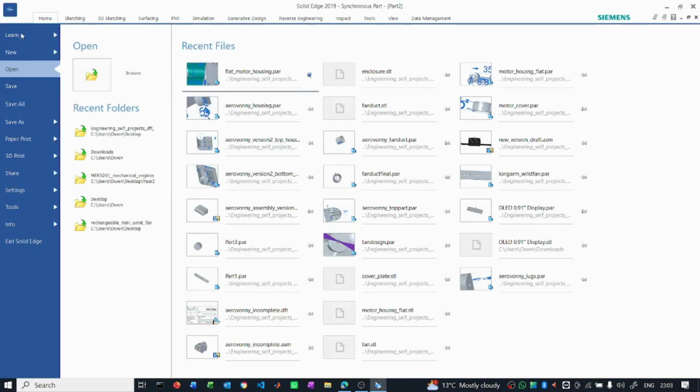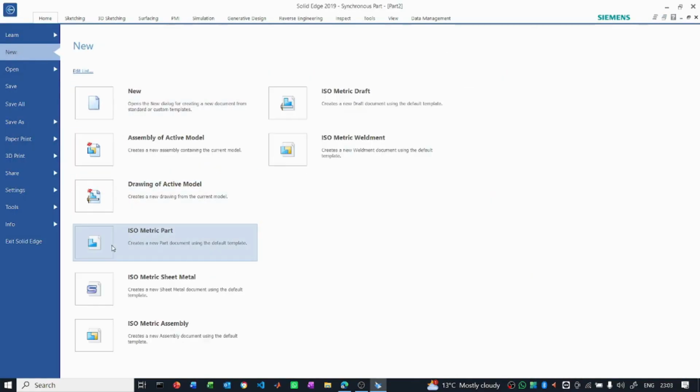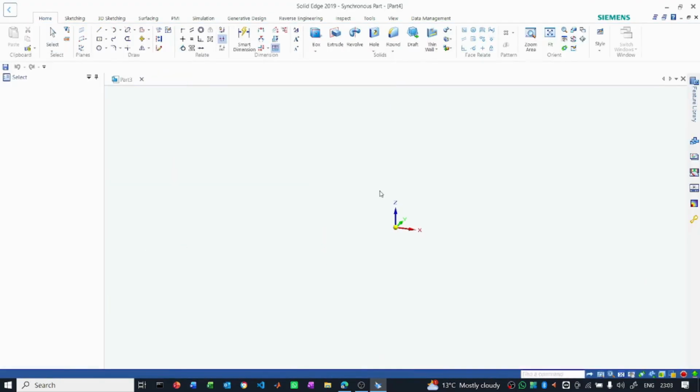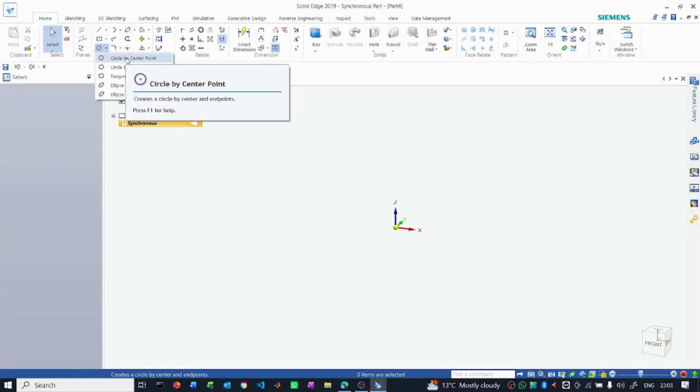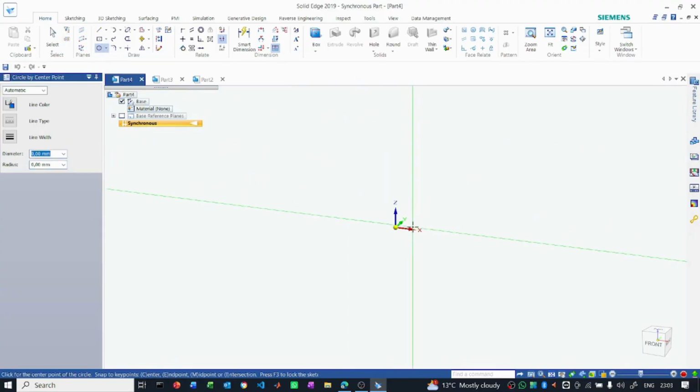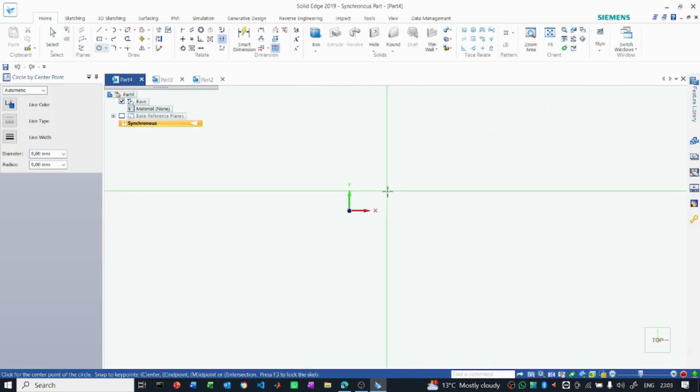First of all, you obviously need to create a new part. I suggest you do isometric part. Okay. Then we're going to start off with the cylinder. You click on the down arrow and then click on circle by center point. Then you select the Y and X plane. So this one.